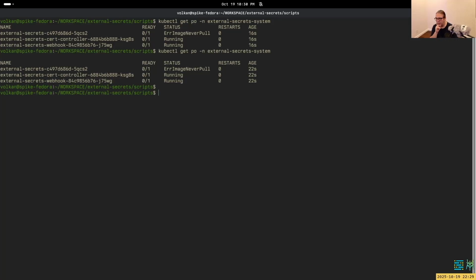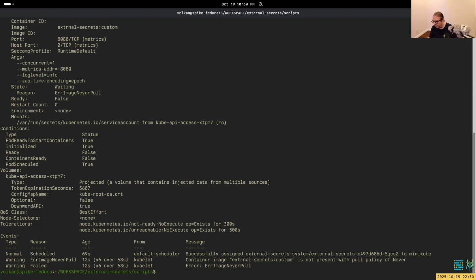Image pull policy, never. Didn't it find the image? Let's see what's happening. Copy. kubectl describe for external secret -n external-secret-system. Container image. Oh, I made a typo, external secrets custom. So let's edit this one.